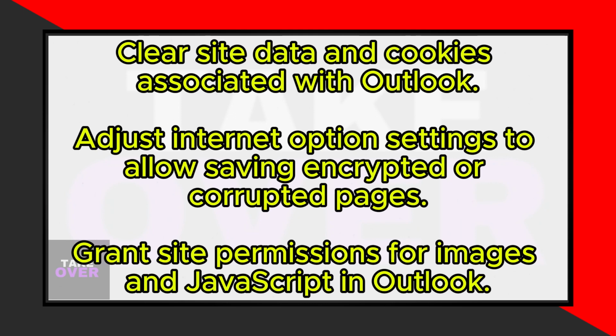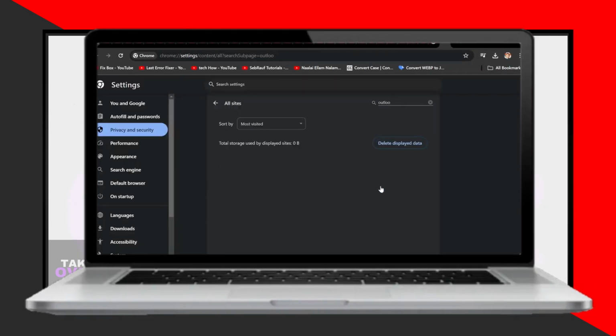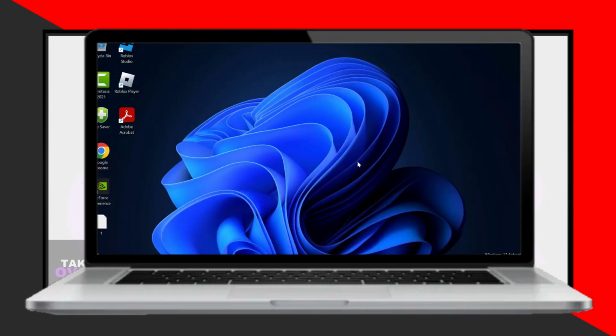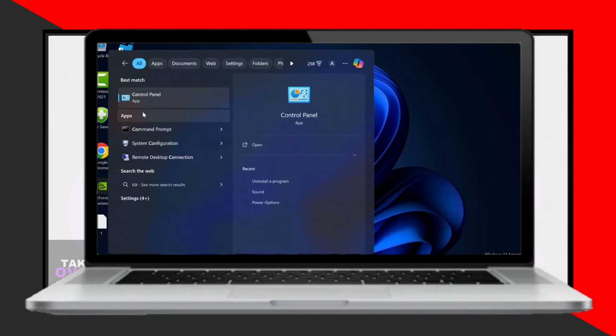Then, adjust Internet Options settings by accessing the Control Panel, selecting Internet Options, navigating to the Advanced tab, and unchecking the option to not save encrypted or corrupted pages to disk.